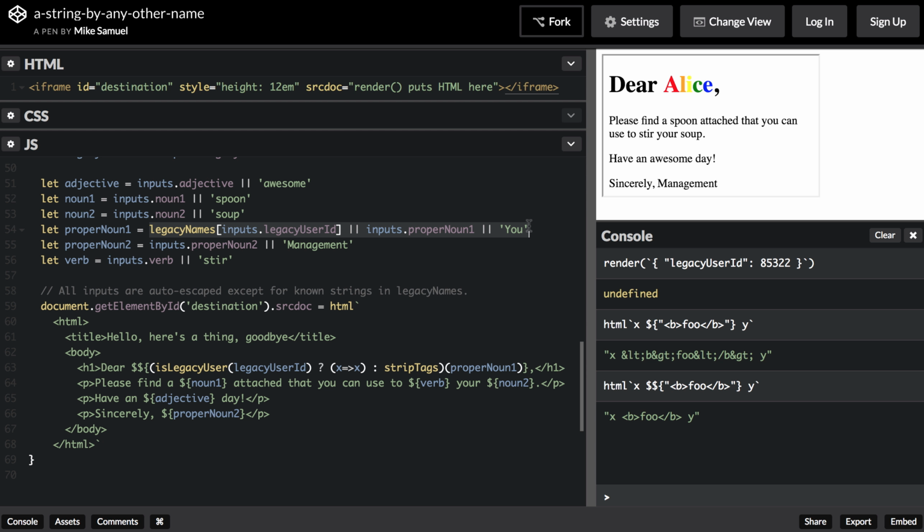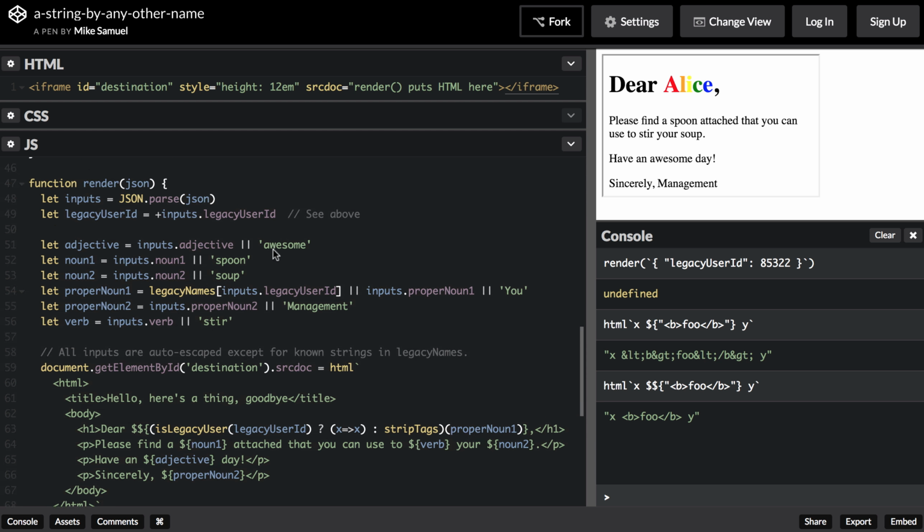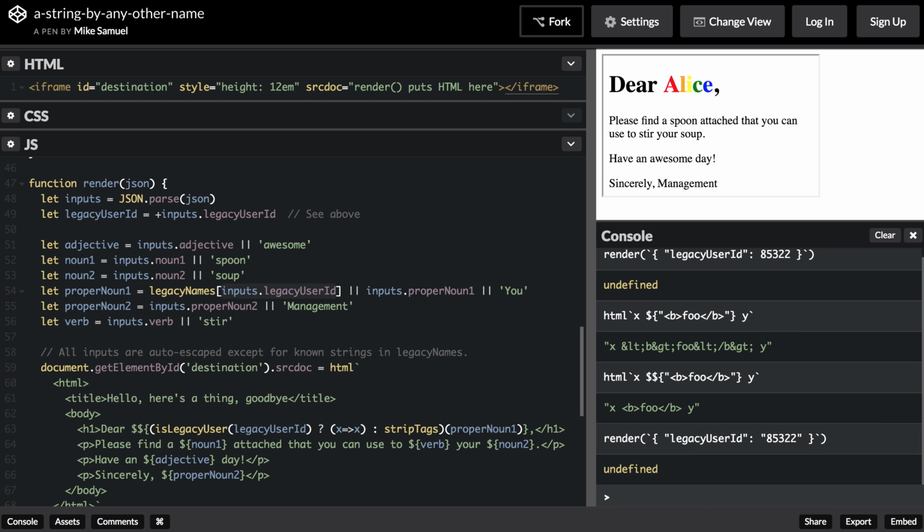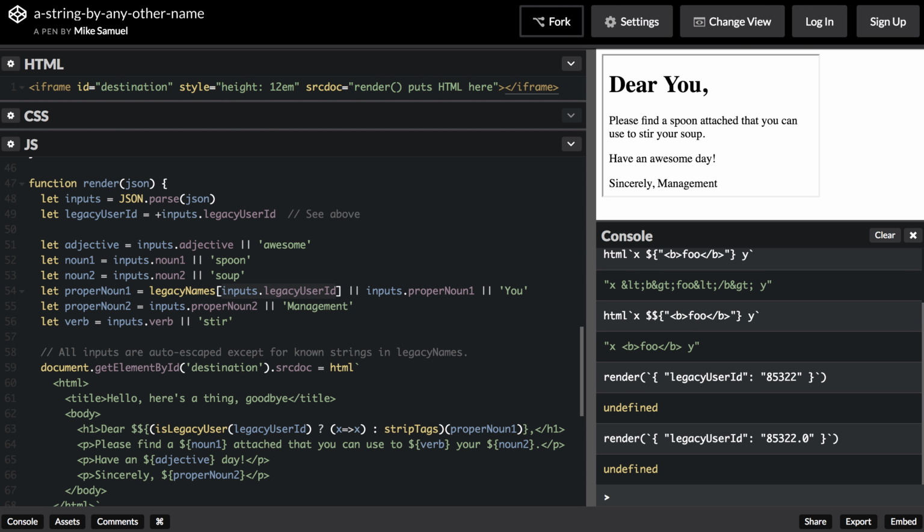So when might is legacy user return true, but proper noun 1 not be a value from that lookup table? Notice that the first assignment to legacy user ID uses a plus sign to convert to a number, but there's no plus sign down here. I can pass a string for legacy user ID. So I'll just add quotes. If I pass a different string that coerces to the same number, the render function doesn't find the value in the lookup table. So now it says, dear you.